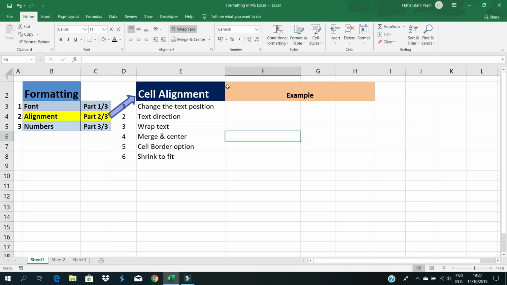First, you have to press the Home button and go to the alignment box. Here are all the options related to alignment. The first thing I will discuss is changing the text position. For example, I put some text in the cell.